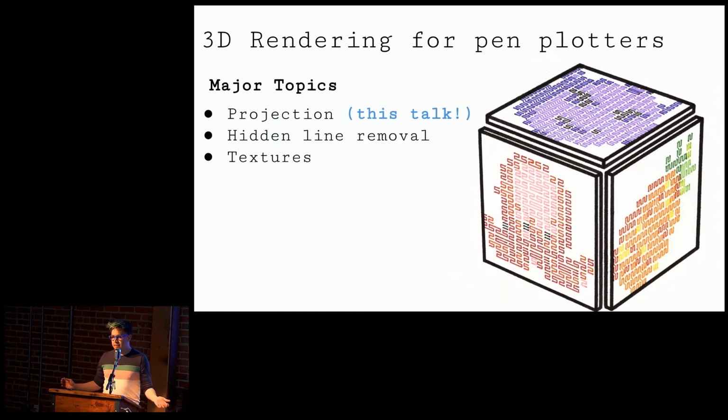So, 3D rendering for pen plotters. There's three major topics if you set out to do this that you're going to run into. The first is projection, and that's what we're going to focus on today. You have something that's three-dimensional, but clearly the screen is two-dimensional, so something sort of interesting had to happen there, and that's projection.